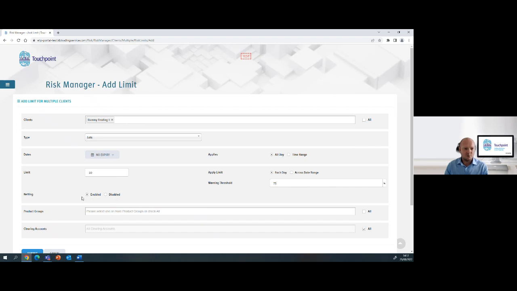The next option is whether we want to enable or disable netting. The netting in the platform is done at quite a basic level. So contracts which are in the same contract and in the same expiry are automatically netted off against one another. So if you're long September on a particular contract and then you do a short trade for September in the same contract, that would obviously be a risk reducing trade, and so the netting would reduce the amount of limit that the client has used up in that situation.